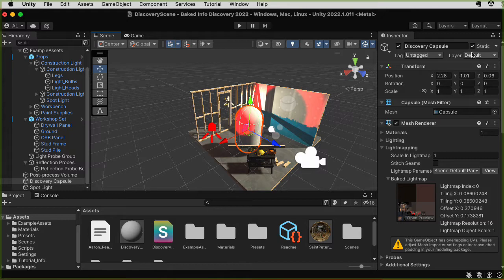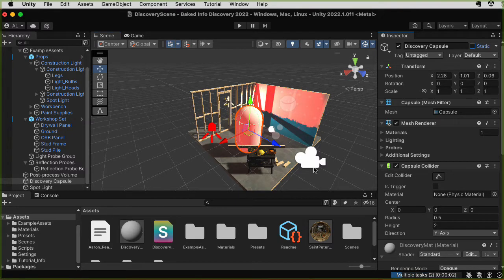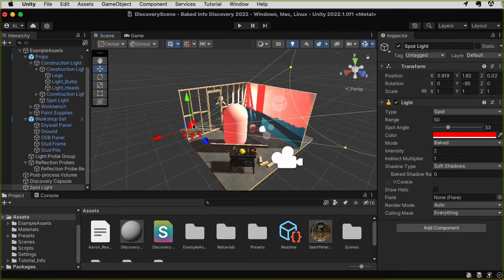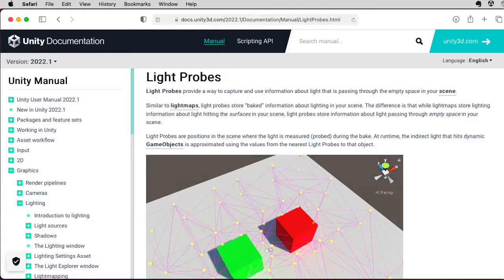Now, let me take the capsule here and turn off the static setting. Now it's not casting a shadow anymore because the Unity light mapper can't rely on its location staying still, so it doesn't know where to put the shadow. It can't leave it in the computation. But here's something interesting. Notice that it's shaded red. It is receiving light from this light even though it's baked. So what sorcery is this? This is the sorcery of light probes.